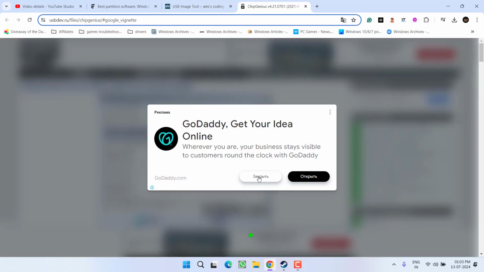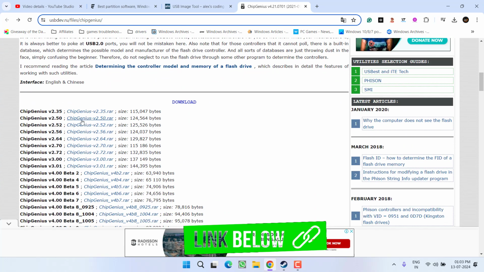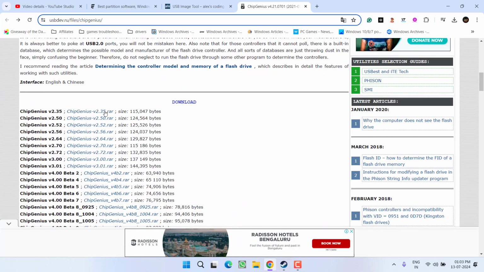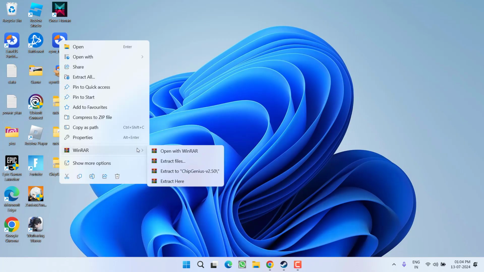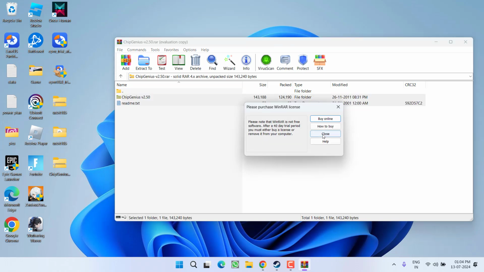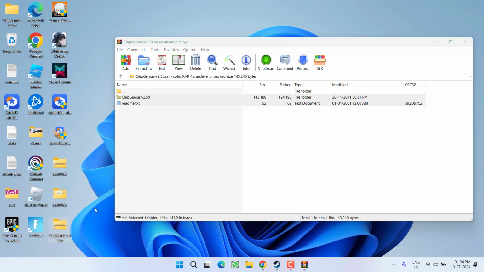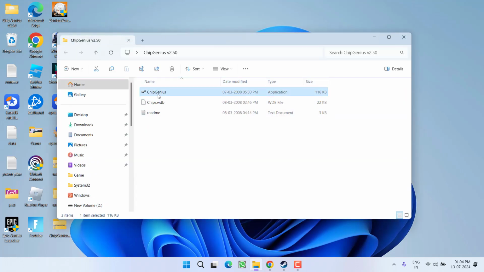Here is the software Chip Genius. You need to download its latest version by scrolling down and clicking on this .rar file download. Right click on the zip folder and choose the option WinRAR and open with WinRAR. Now extract both the files onto your desktop. Now open the Chip Genius folder and run Chip Genius.